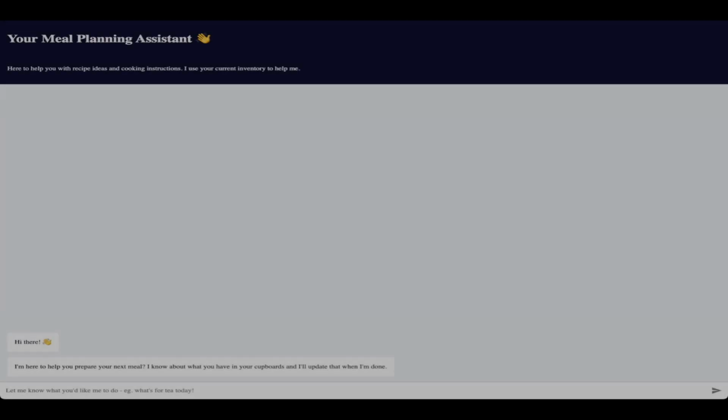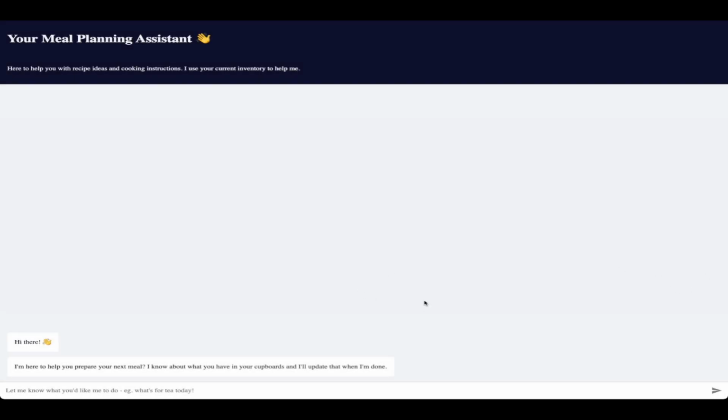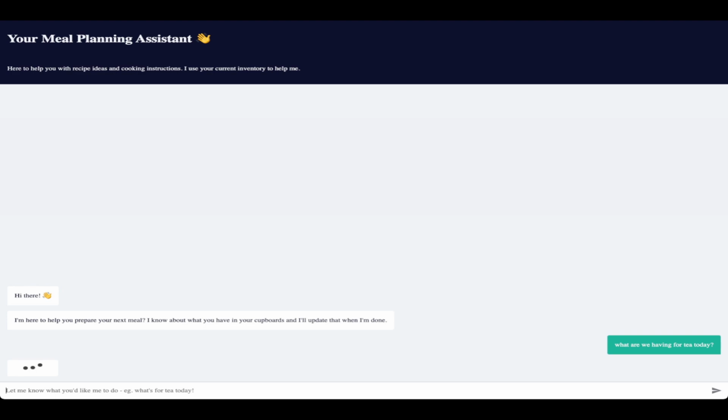Let's dive right in. Okay, now we've got the introduction out of the way, let's have a look at how the AI agent actually works. So here you can see the chat window, and what I'm going to do is ask it what's for tea today. So what are we having for tea today? And send that off to the AI agent, and it's doing its work.